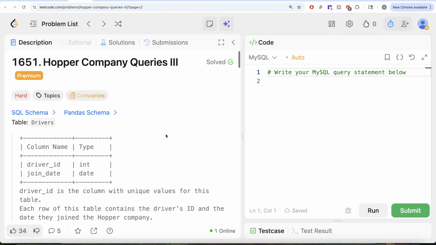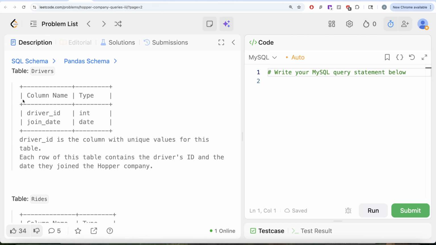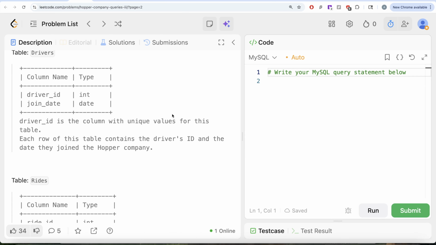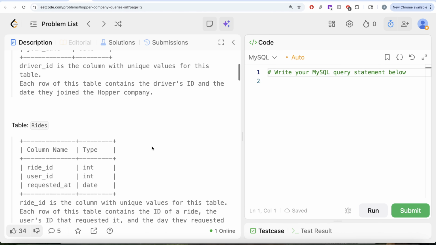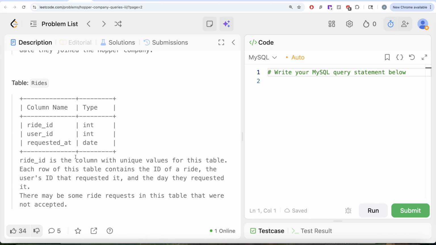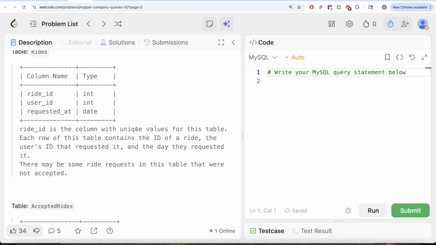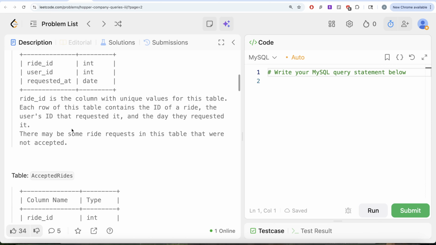Okay, the question reads, we are given a table called drivers with two different columns, driver ID and join date. Driver ID is the column with unique values for this table. Each row of this table contains the driver's ID and the date they joined the Hopper company. There is a second table called rides, with three different columns: ride ID, user ID, requested at. Ride ID is the column with unique values for this table. Each row of this table contains the ID of a ride, the user's ID that requested it, and the day they requested it. There may be some ride requests in this table that were not accepted.